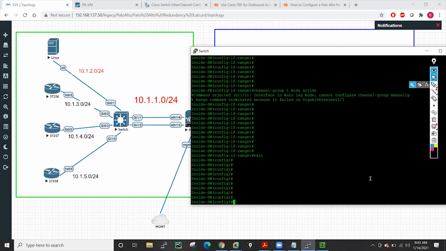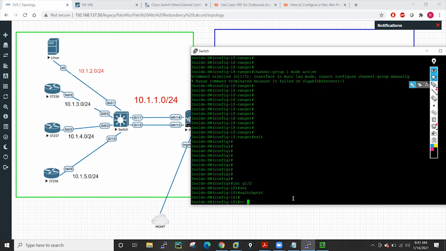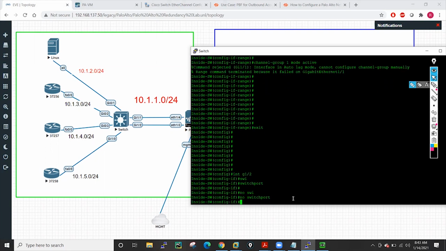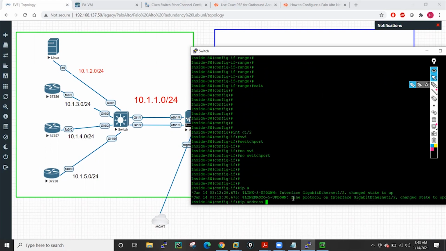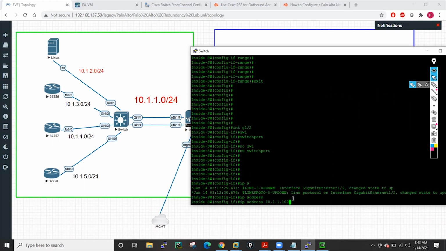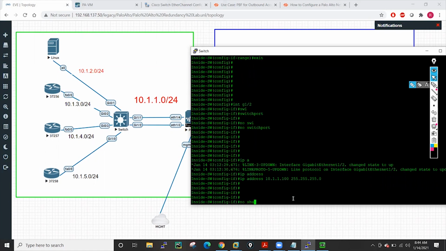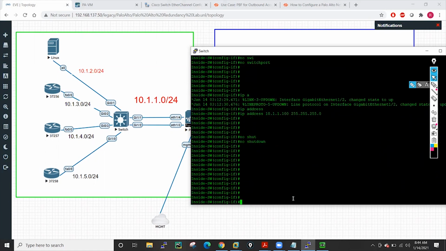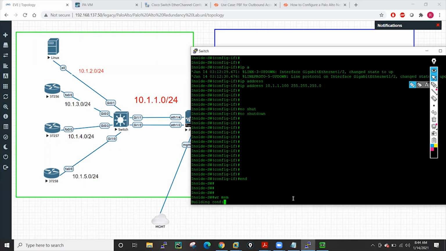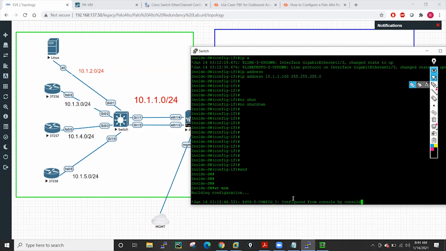So let me do one thing. Let me configure this interface gig 1/2 as a layer 3 interface, and we will go with our old topology like we had previously. IP address 10.1.1.100 255.255.255.0. No shutdown, and write memory, and we will check the policy based forwarding and other steps. Okay, I just don't want to waste my time.